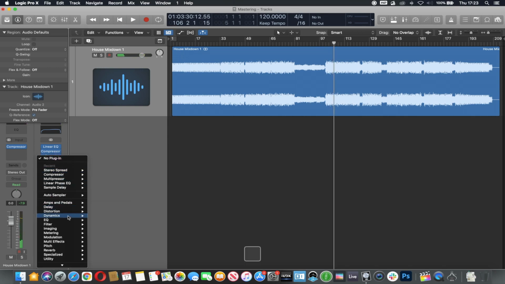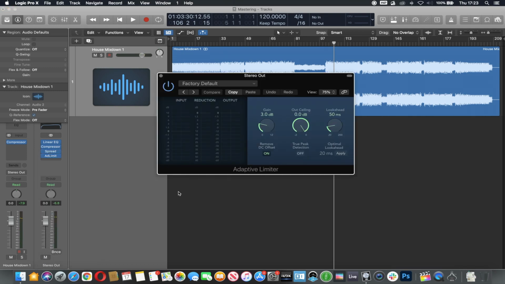Now, the last thing we need in our chain is a limiter. So this sets the output volume that our track is going to be at. So we don't want it to be above 0. So if I just set it to minus 0.2.